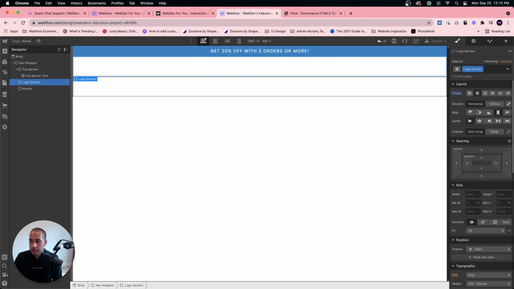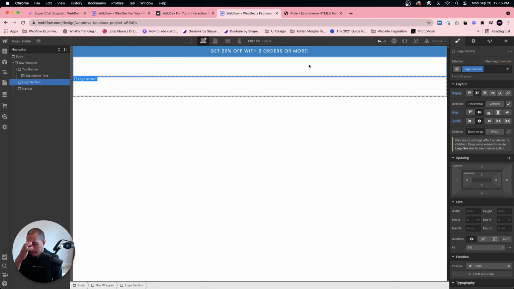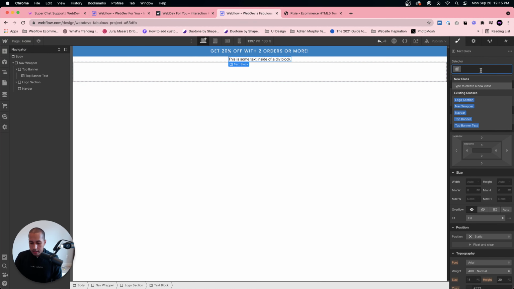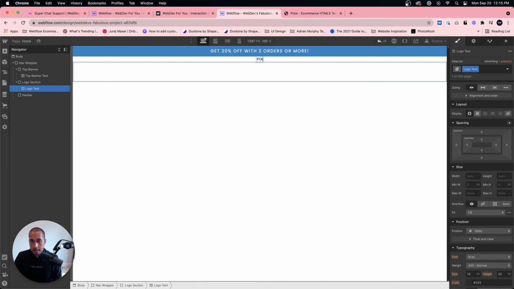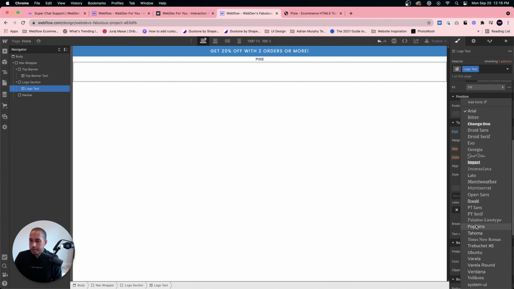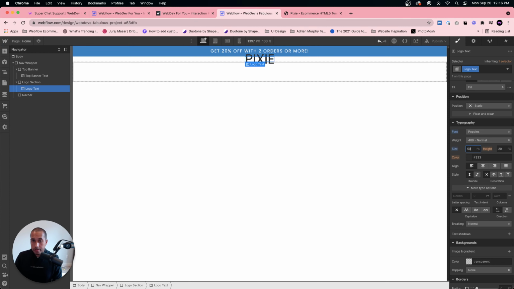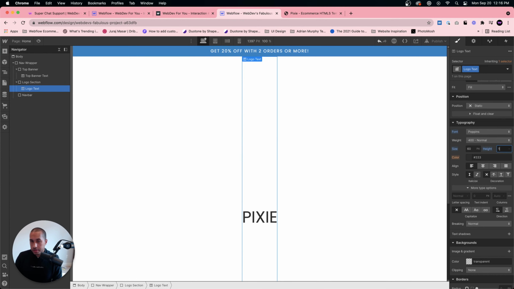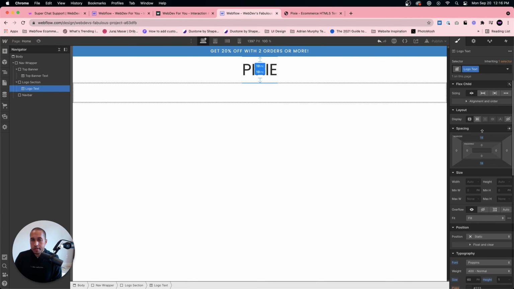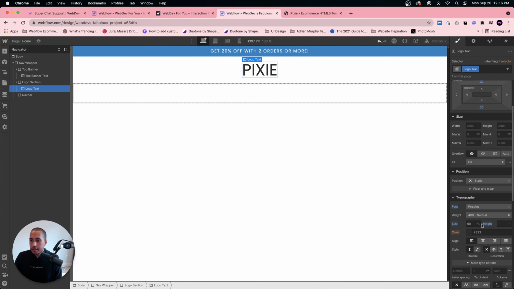So for the logo section, just going to center, and we'll just add a text block, and I'll call this logo text, and we'll just call this Pixie, all capital, and we'll style it here, Poppins, and make it very large, something like this. Set the line height to unitless, which kind of becomes like a percentage, and we'll add some margin to the top and the bottom, maybe 20 pixels. And let's make it bold, something like that.